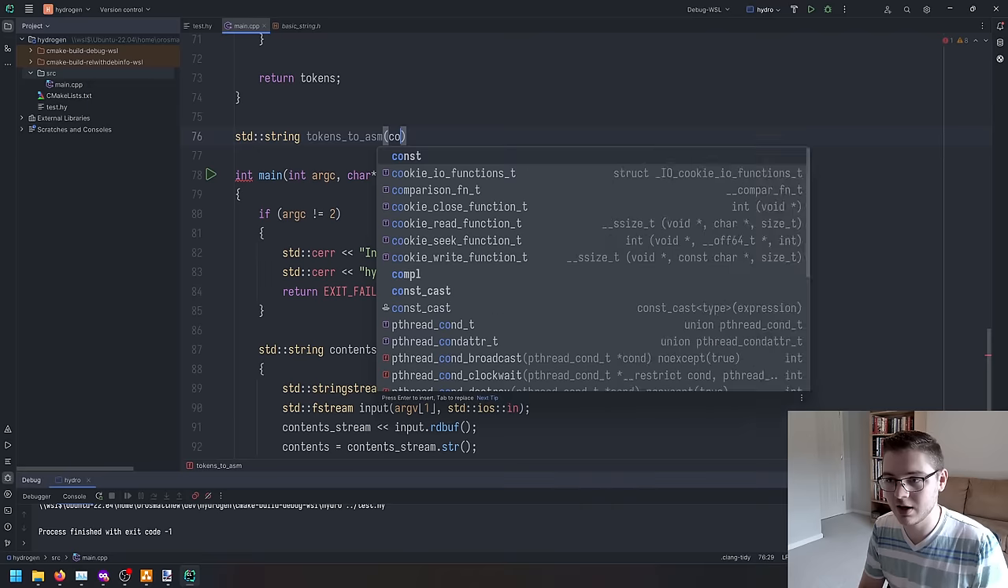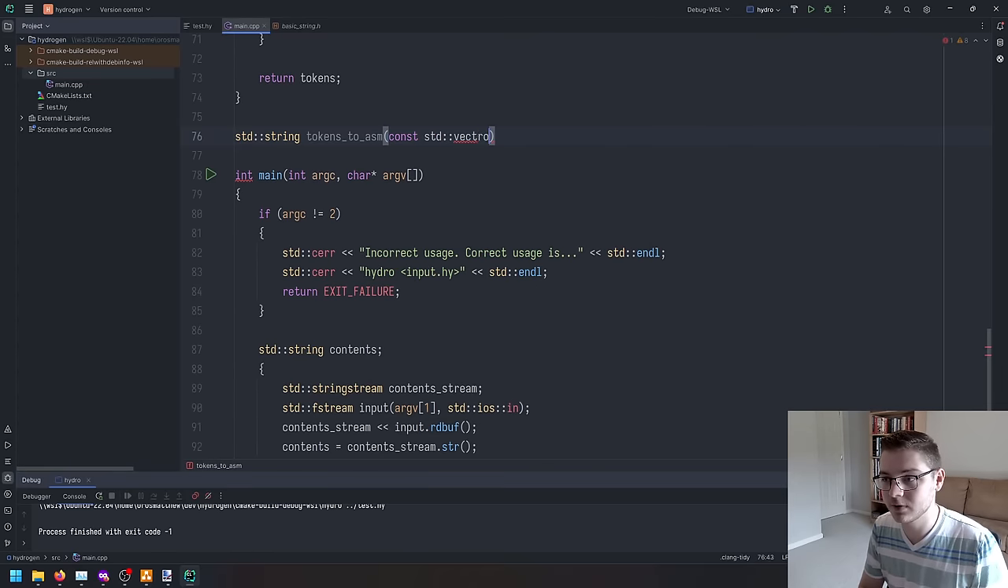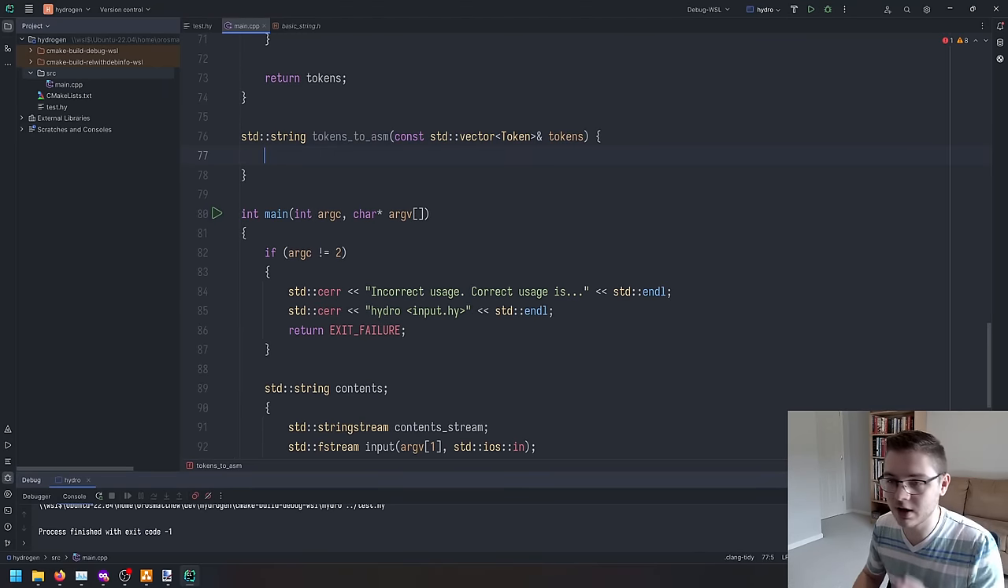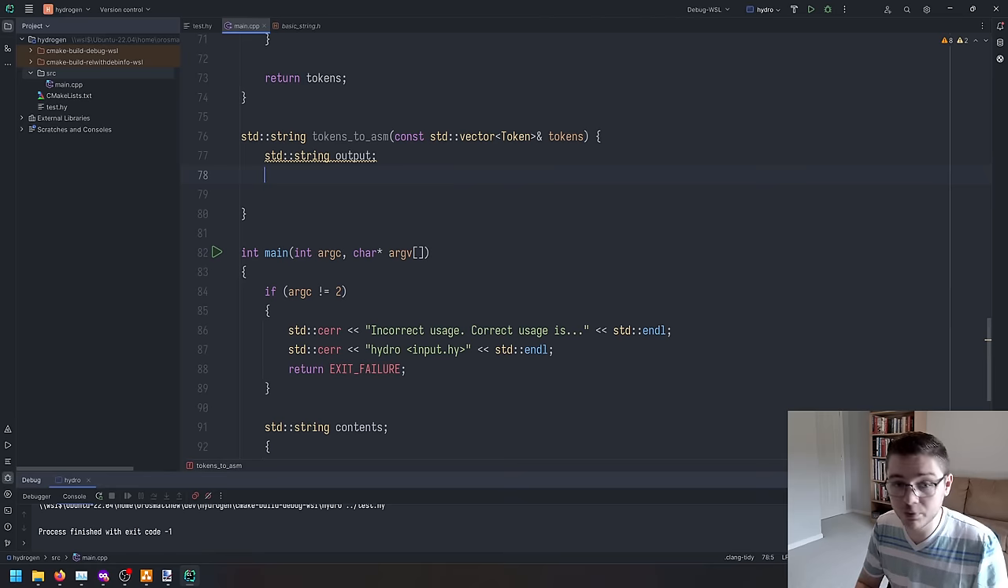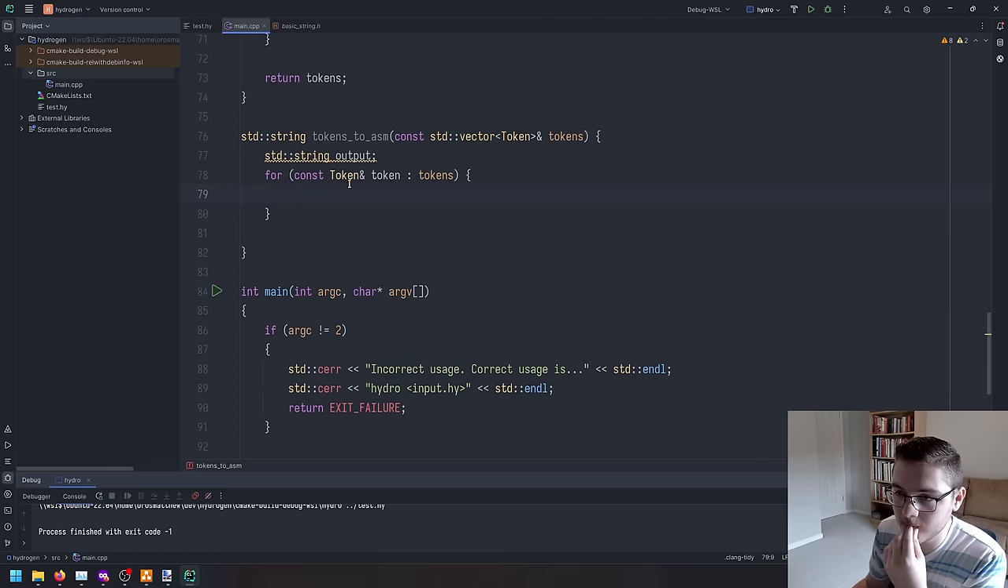We'll take in a vector of tokens, a constant reference, and we'll return a string. So we will have a string of the output. And then we want to loop through our tokens. So we will do for const token... wait, what am I doing? I'm forgetting how C++ works. Token in tokens. All right, so we're doing this.